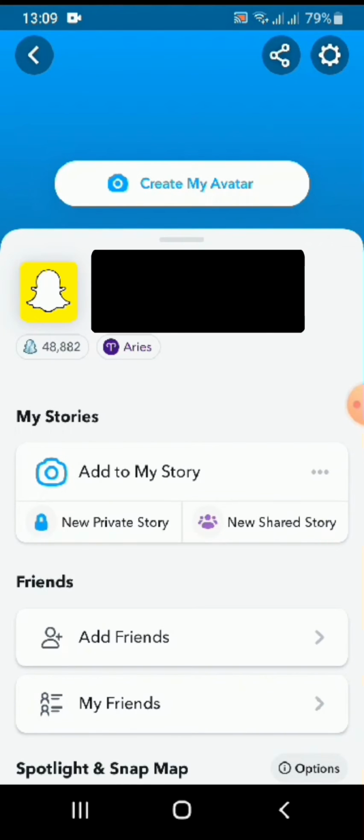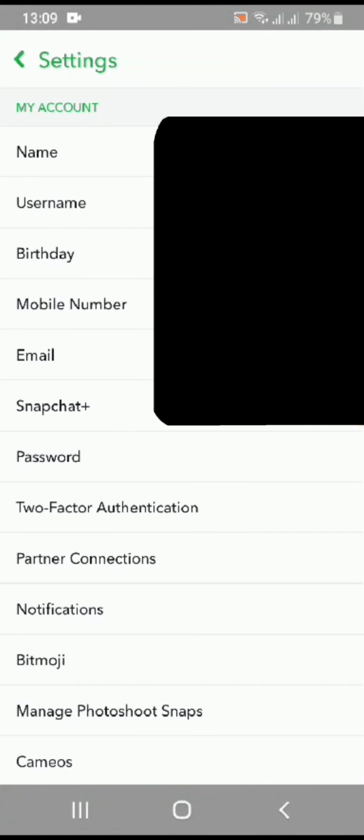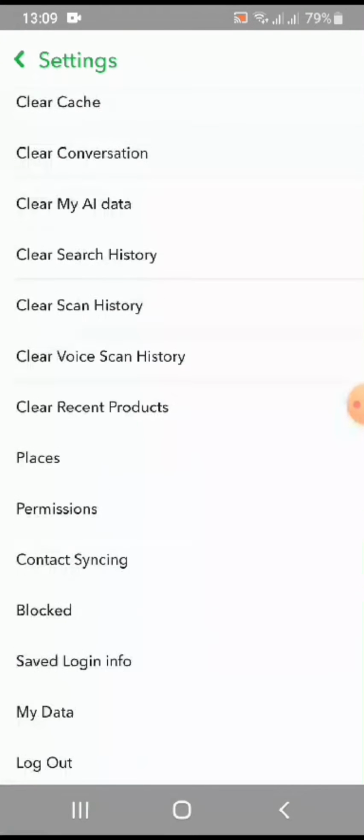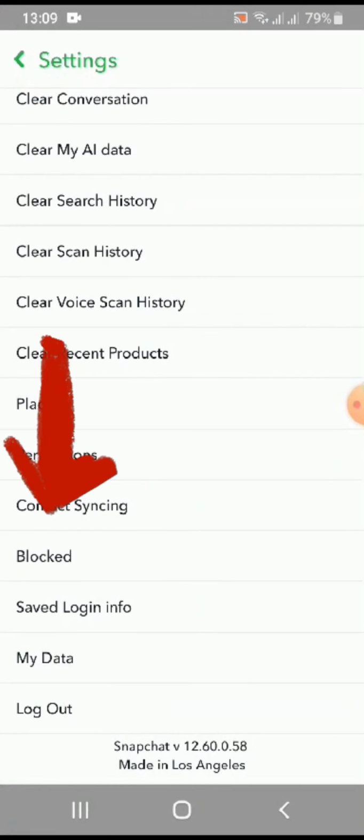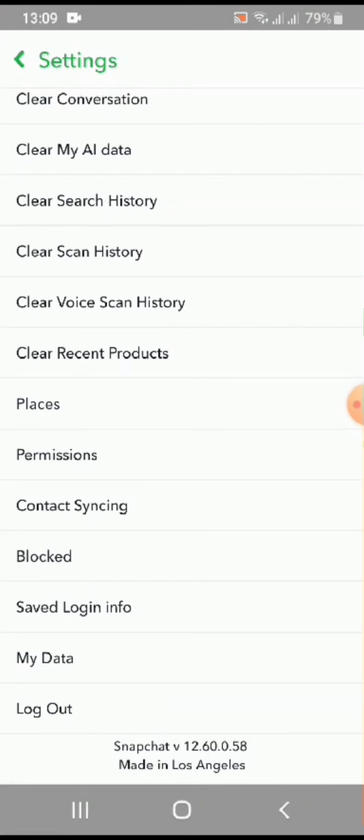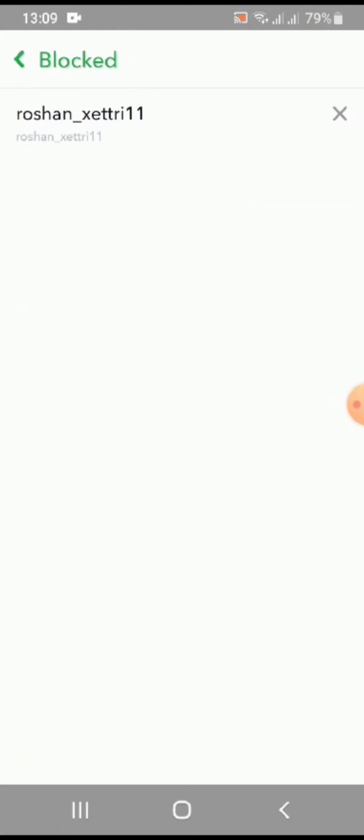Now you'll be presented with Snapchat settings. You'll have so many options. So to see blocked contacts, scroll all the way down and tap on blocked. Once you tap on it, you'll be able to see the persons that you have blocked on Snapchat.